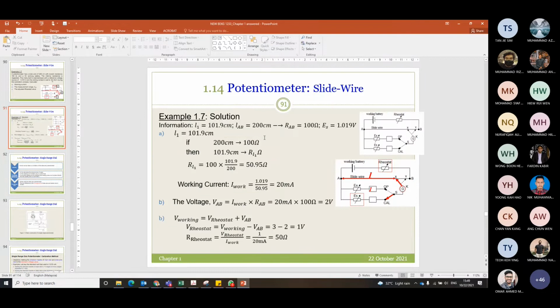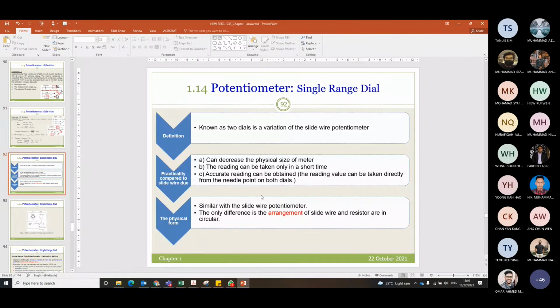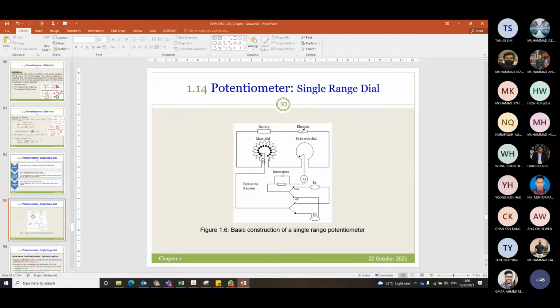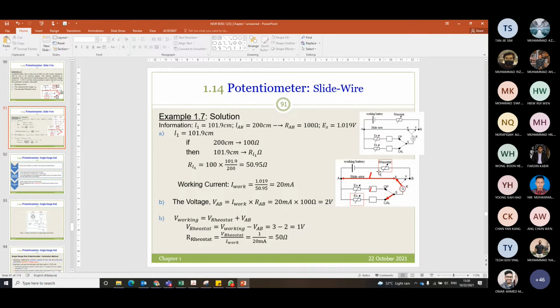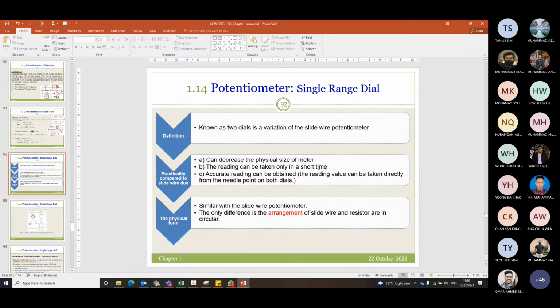For example, if there is a 200 centimeter length from A to B, you know how long that is, and it's difficult to slide from here to here. Therefore they developed a new potentiometer using a single range dial, and it's easy to twist the toggle without moving from A to B over a long range, so it takes a short time.